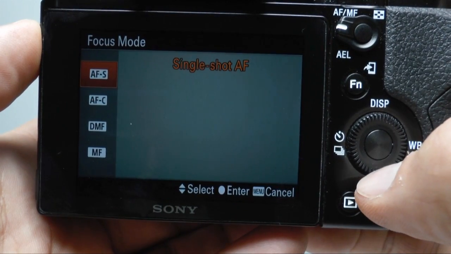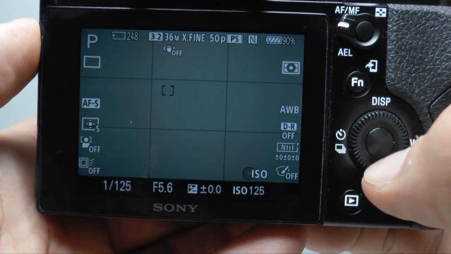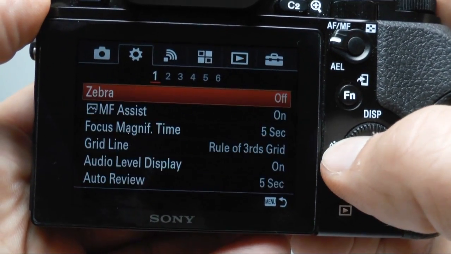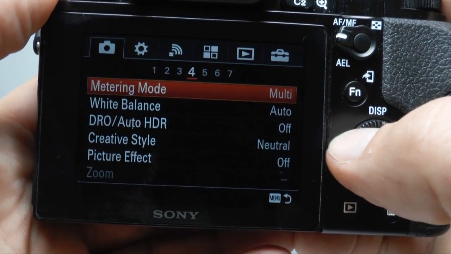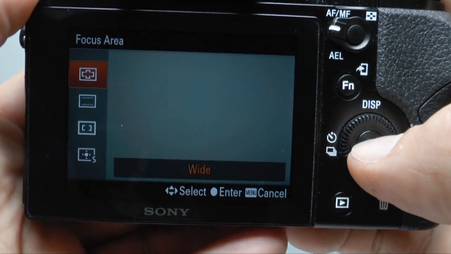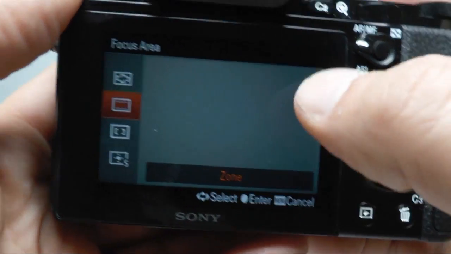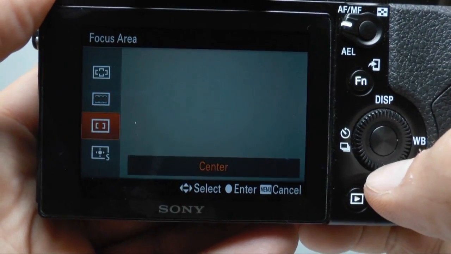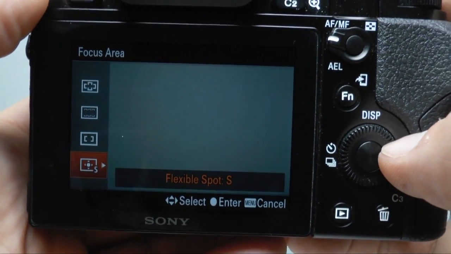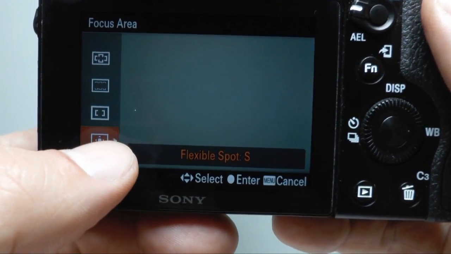In the settings AFS, autofocus single, and autofocus continuous, we have different settings for the autofocus area. And that's what I showed before. It's in the shooting menu, and here we have the focus area. First of all, we have the wide area, then we have the zone area, that's the one here in the middle. Then we have the center, that's a small spot in the middle. And we have the flexible spot, and you have the flexible spot in 3 different sizes I showed you before.